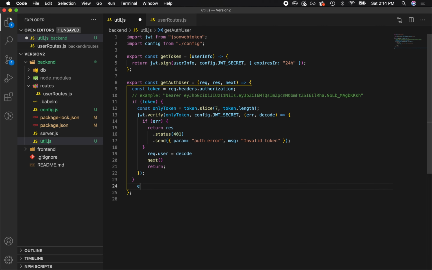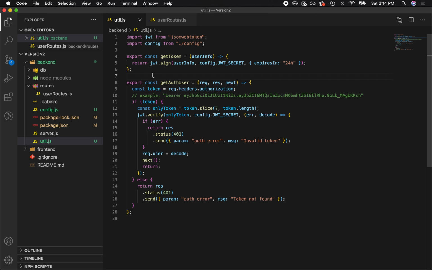Afterwards, let's put an else. So if there is no token, then we're simply going to return an error. So I'm just going to copy this error line and put it here. And we will say token not found. Okay, let's save it. And let me show you how to actually use these functions now.